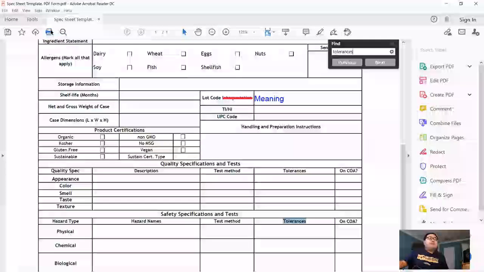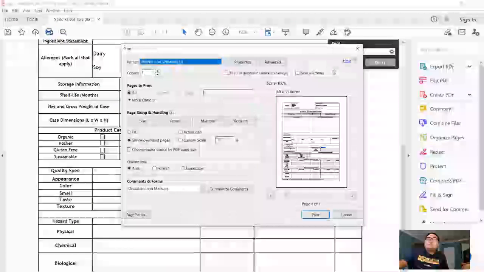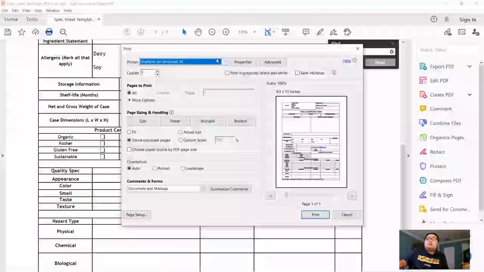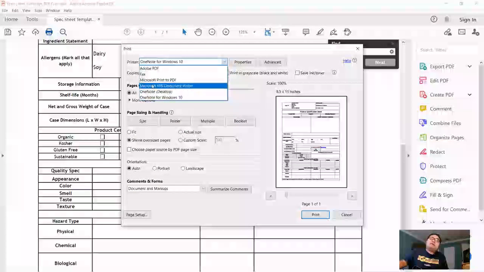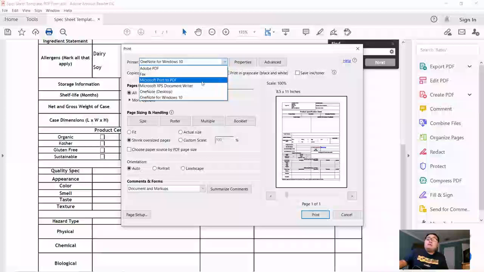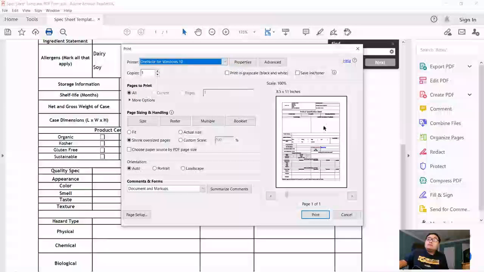The next tool on the left is just the print feature. As you can see here, there are different options for printing. You'll notice that one of them is Microsoft Print to PDF that I mentioned before. You can send it to different applications depending on what you have downloaded. But the simplest, if you have a printer, it'll be linked here as well.